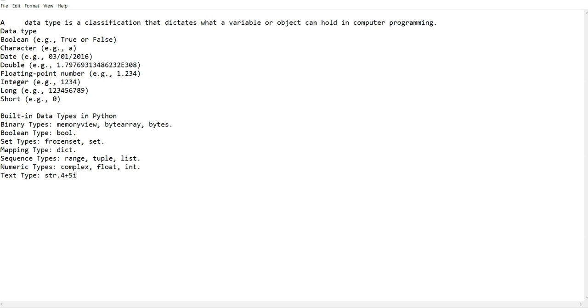So these are the predefined or built-in data types in Python. I just want to recollect them: binary, Boolean, set, mapping, sequence, numeric and text. These are the inbuilt data types in Python. So I just want to give a clear idea about dictionary, tuple and list in the coming session.